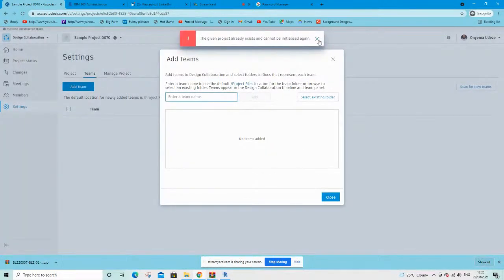Now this is the critical step. This is the point where I begin to create the teams. These teams, like I said, represent different companies. So typically you have the architectural team, the structural engineering team, the MEP. The MEP can even be different companies. You might have an ELV company, an electrical engineering company, mechanical, plumbing, and whatnot. So for as many companies as you need on the project, you need to create different teams for them.